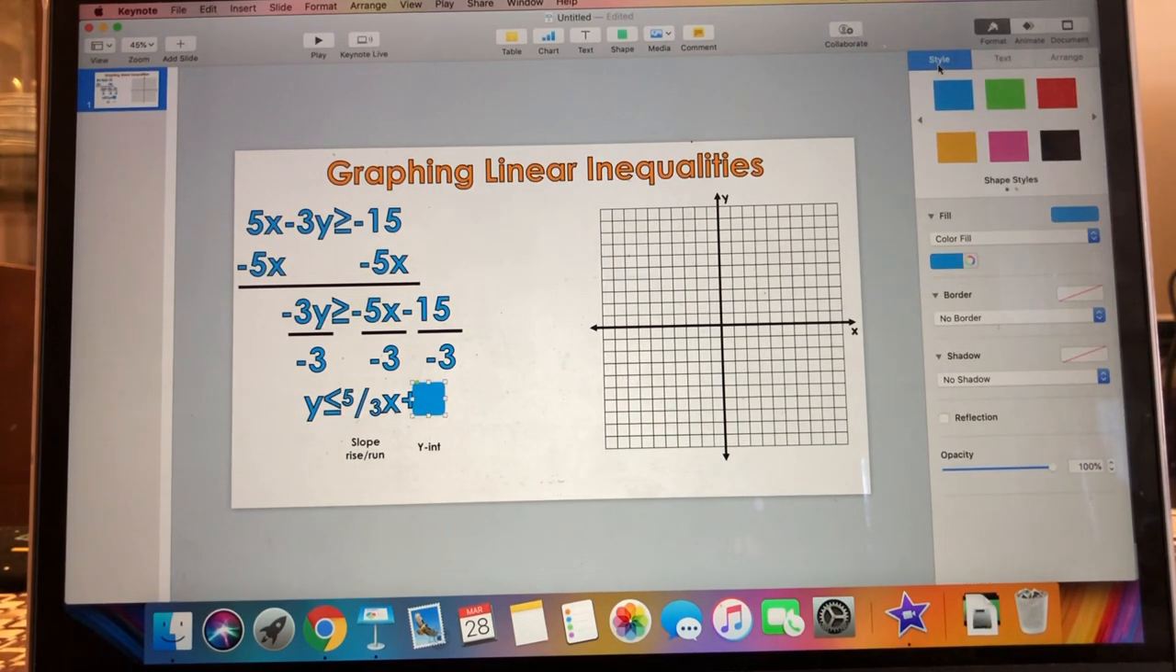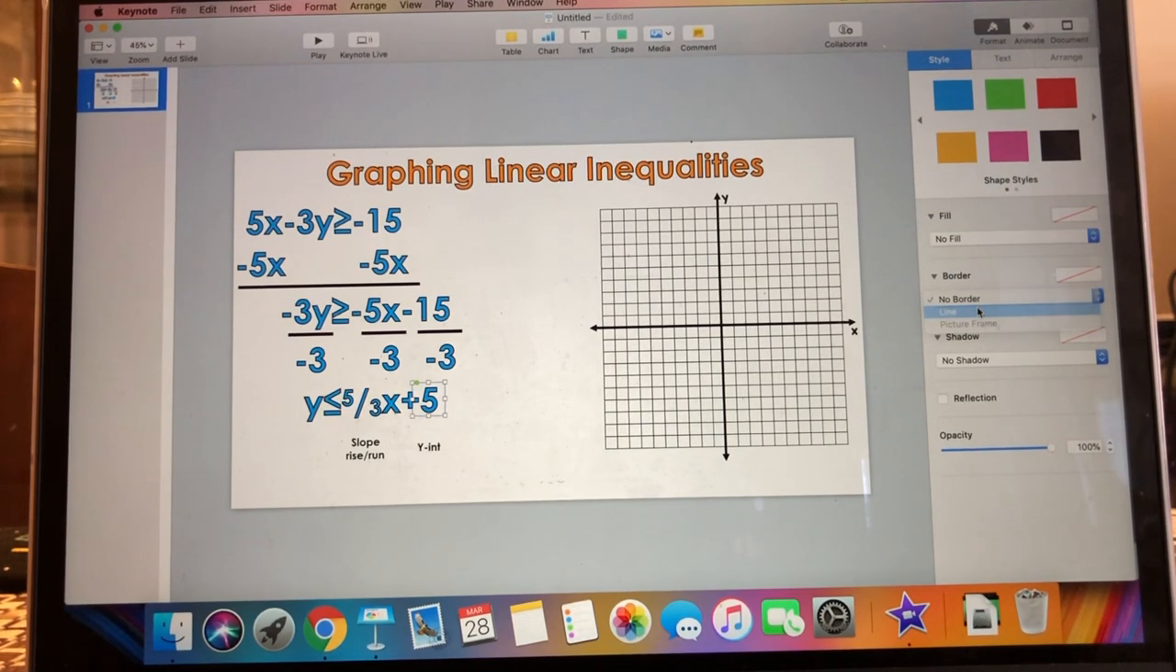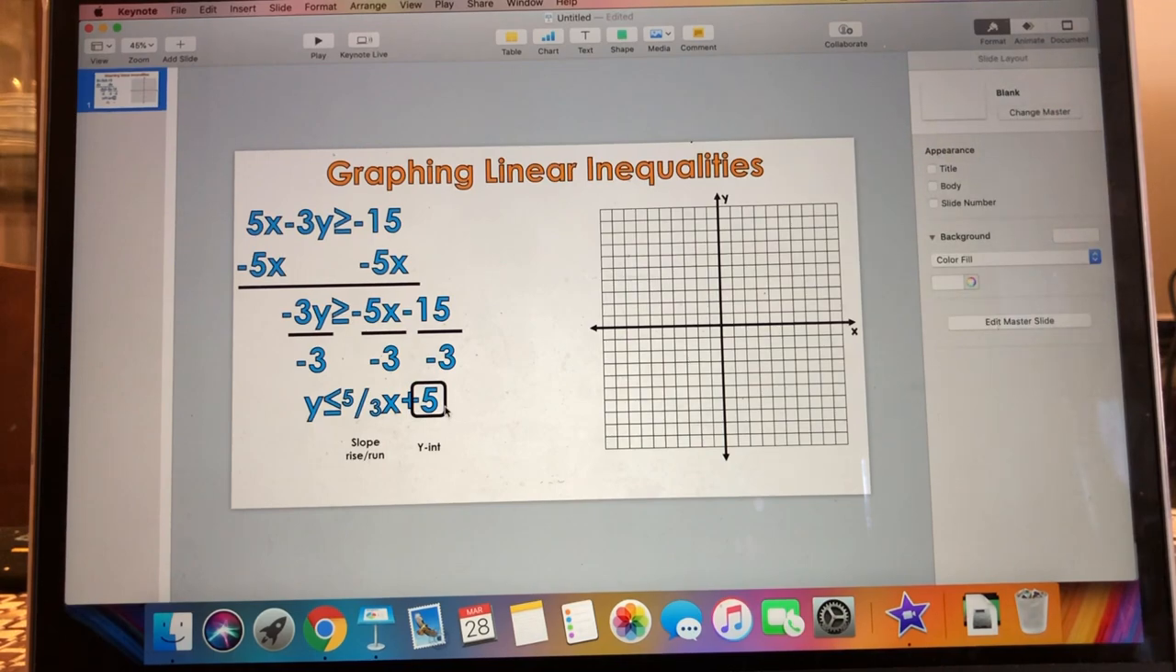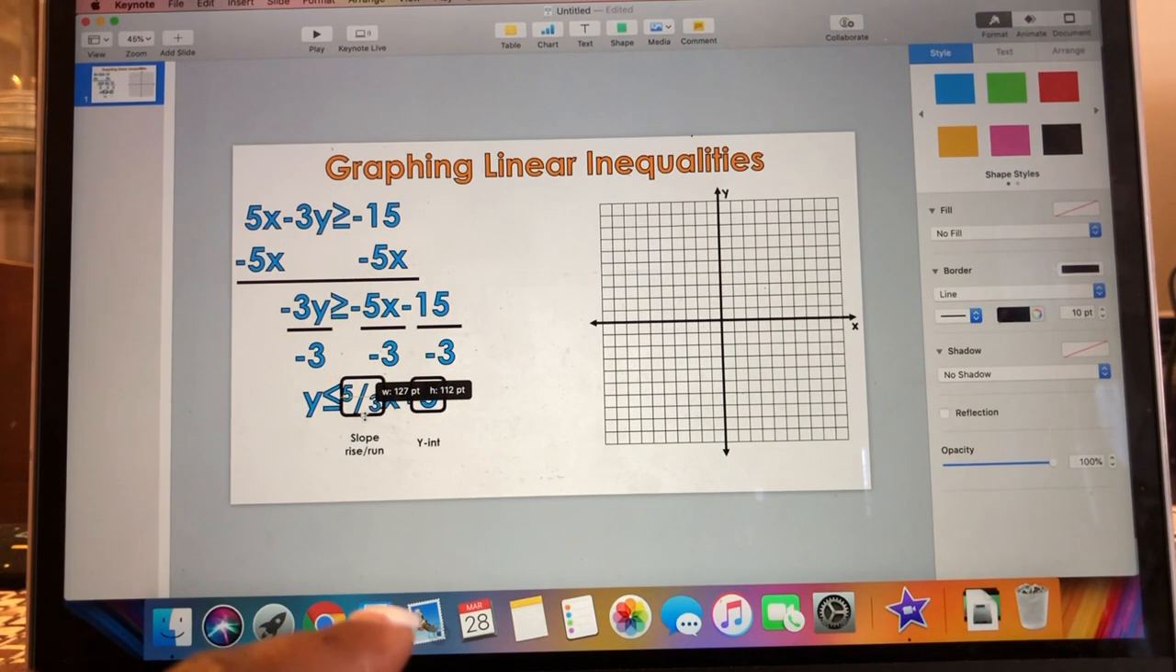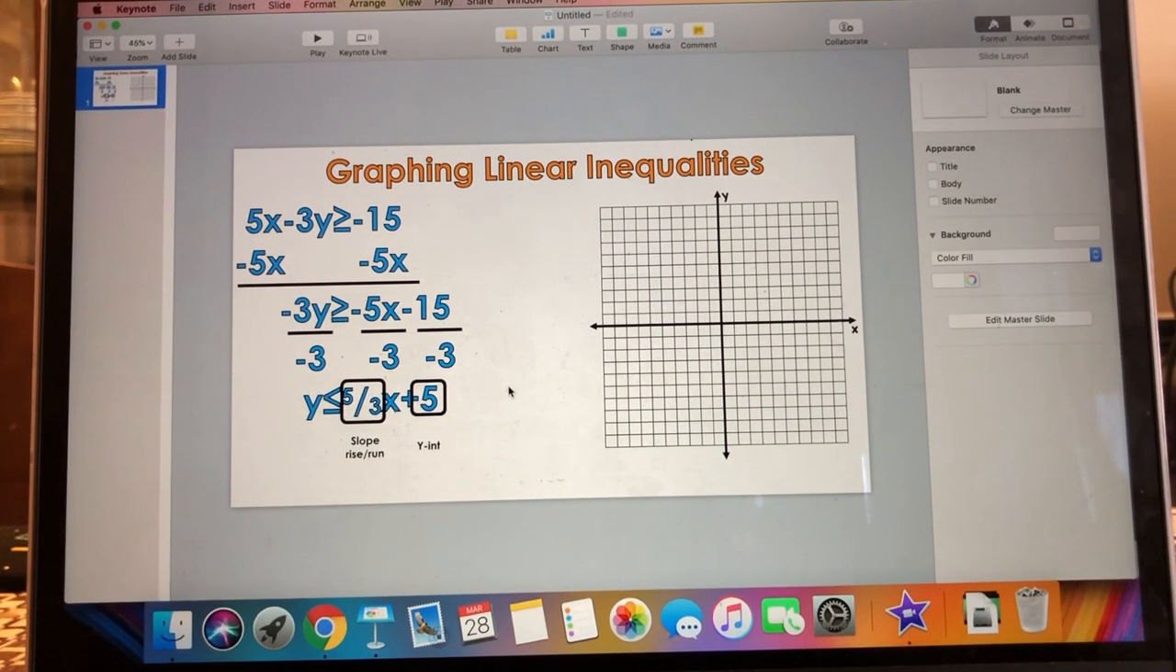Okay, get out of here, iMovie. I'm gonna go to style, fill. I do not want a fill. I do, however, want a border. So I'm gonna make that a line. Boom, look at you, girl. I'm gonna copy that and I am going to make it a little bit bigger for my slope. Okay, okay, okay. We're getting somewhere.